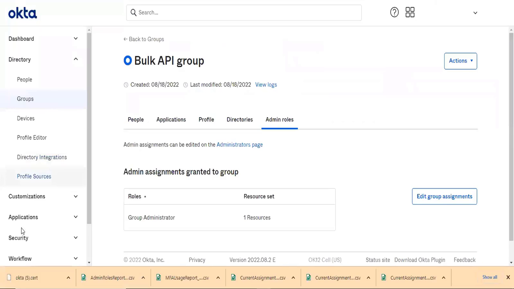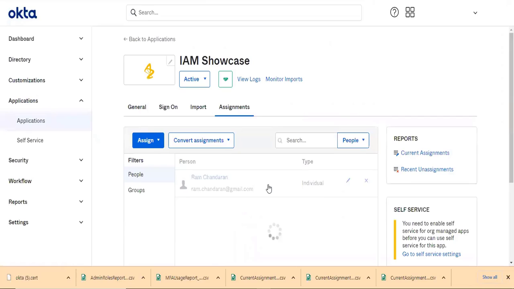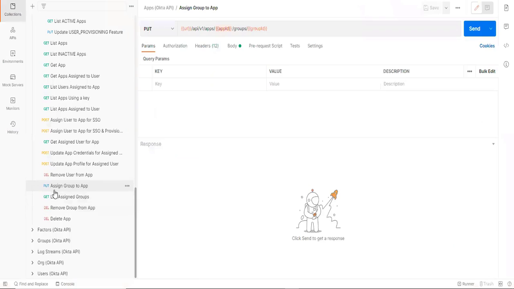Like this, right? Let's open some application. So here you will have two options in the assignments tab. One option is to add a user to the application, as in people to the application, and the other is group to the application. Okay, so this is the operation that we are seeing here.